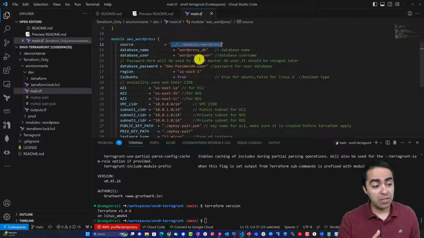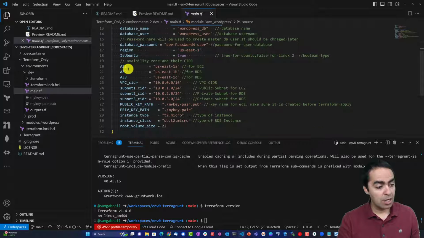So database name, database user, that's common for both dev and prod. In dev, we're going to use this particular password for the database. Again, this is a demo. You don't want to specify this in your Git, or if you do, you need to make sure you change it later. The region is us-east-1; we're going to use us-east-2 in prod.